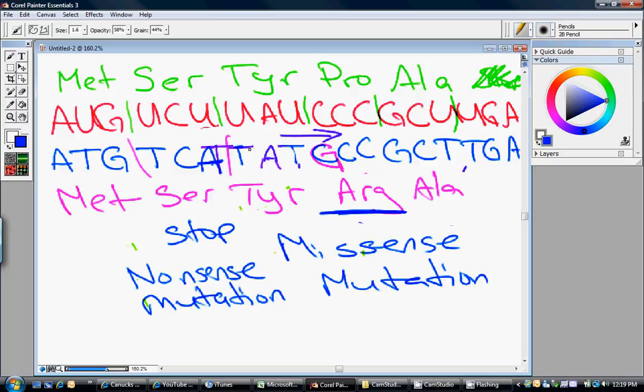And if you have a substitution, let's say this TAT to a TAA, that wouldn't change the amino acid, so that would be what's called a silent mutation. So a change in the base or nucleotide sequence, but no change in the protein. You should check that. I'm not even sure if that's correct.